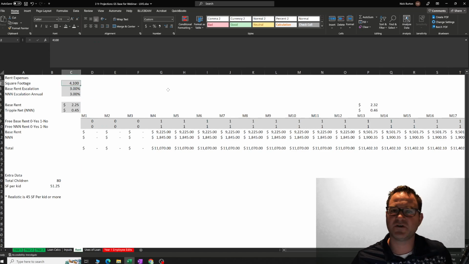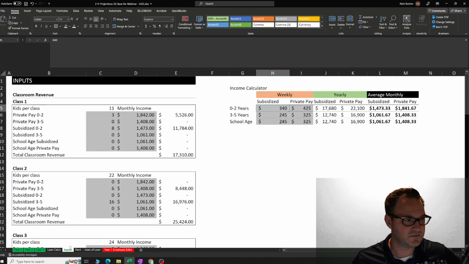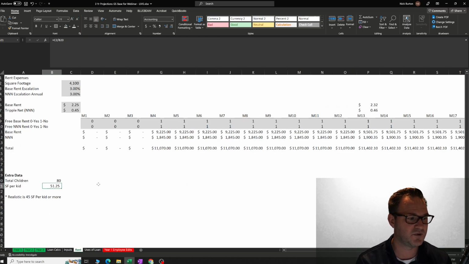So the square footage is clearly how many square feet is in your building. And this total children figure down here underneath extra data comes from the total amount of kids that appear on your input sheet. And then you'll notice it says square foot per kid, shows 51.2 square feet per kid.